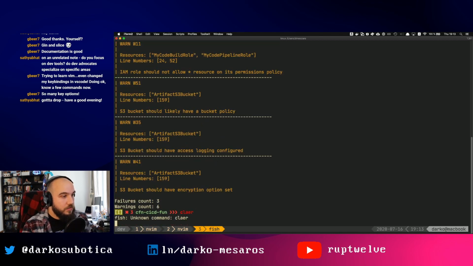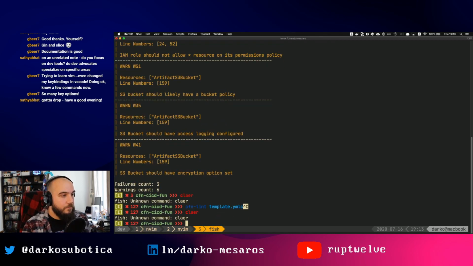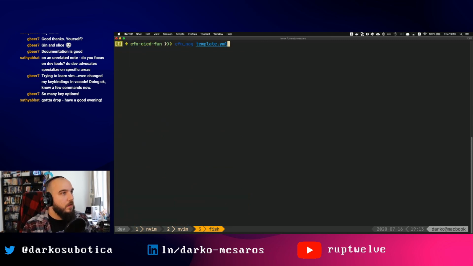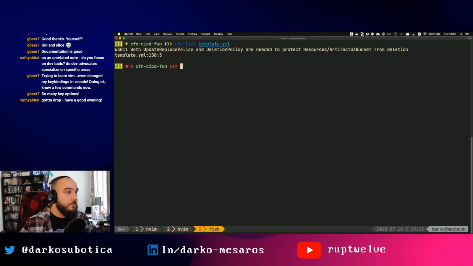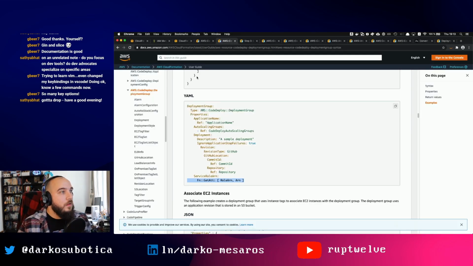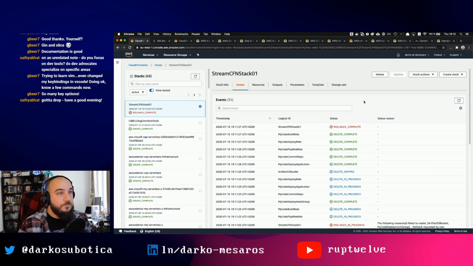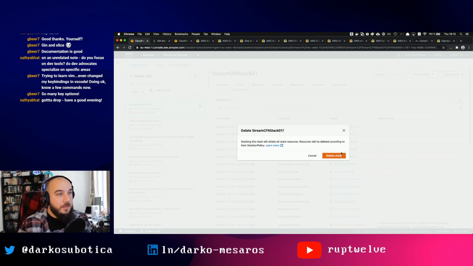Now just to check this again with no. See, CFN-Lint doesn't capture everything. There you go. So sometimes you are just required to do things a bit more manually. So let's go back to CloudFormation. Is it here? It's here. Let's delete the stack like that.